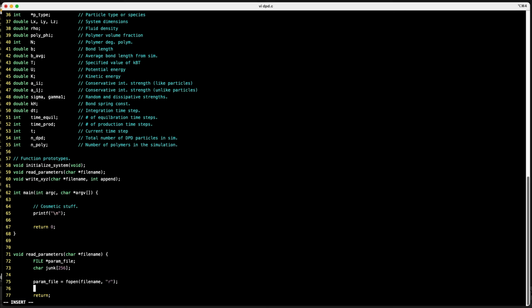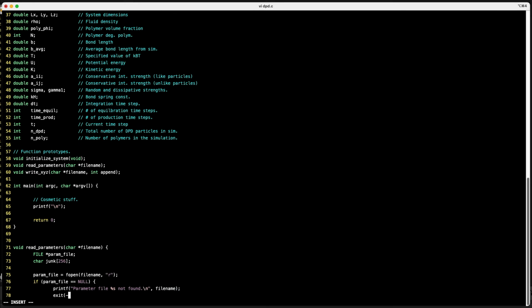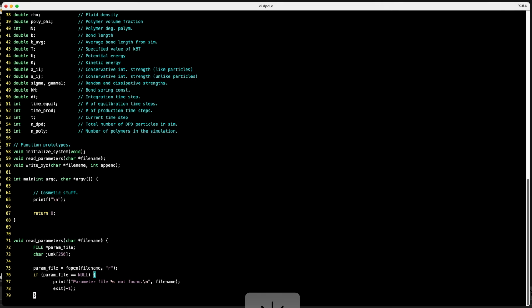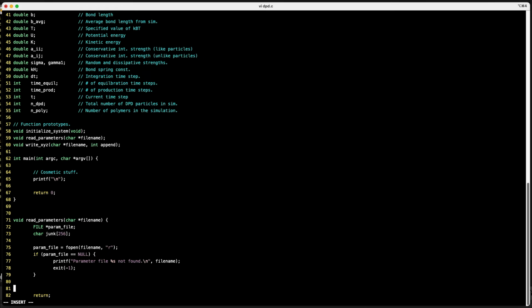Largely, this research code is just used internal to my group. But, you know, maybe we'll just make sure that the file exists and we're not trying to open something that doesn't exist. So if that handle is null, then we'll say the parameter file is not found. And we will exit with -1. And that's that. Okay, so that's us checking to make sure that the file's there.